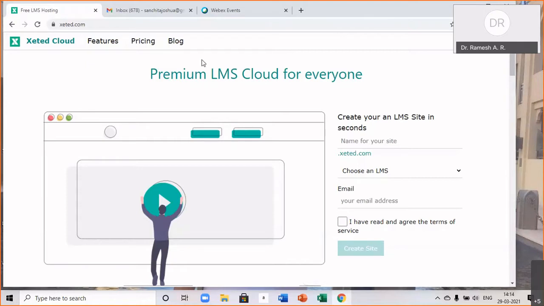So when you type exeted.com in your browser, you will get a page like this where you can create a website for you. Actually we are creating a website of Moodle. For that you can type your site name in the first box provided in the right side. You can see "Create your LMS site in seconds", where there is a line, a name for your site, where you can type the website name.